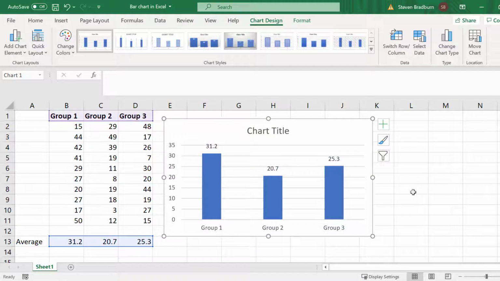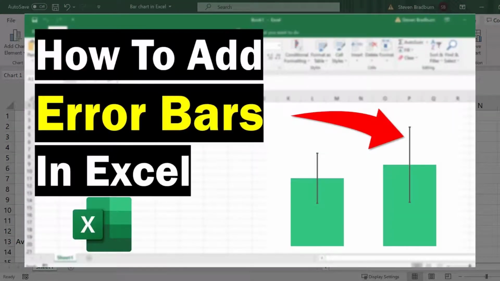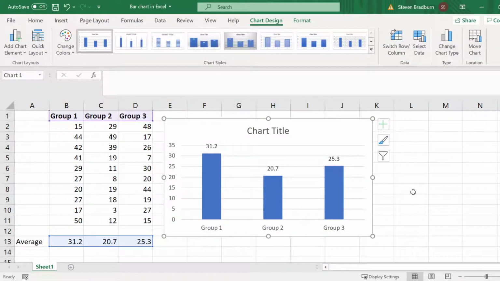Another feature of a bar chart that you may be interested in adding is the error bars. To learn more about this, I suggest that you check out my other tutorial, which shows you everything that you need to know about adding error bars to bar charts. Back to our example now.